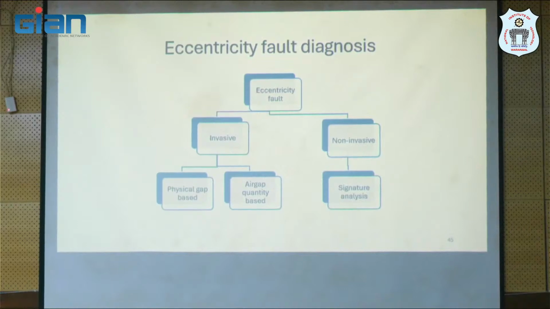Using a sensor, but invasive means something that goes inside the motor. Non-invasive means we are again using sensors, but outside the motor. That's the only difference. Our GIAN workshop title is non-invasive fault diagnosis, so we are not interested in invasive fault diagnosis. Invasive means placing sensors inside the motor. Historically, invasive sensor-based eccentricity fault diagnosis has been widely used.